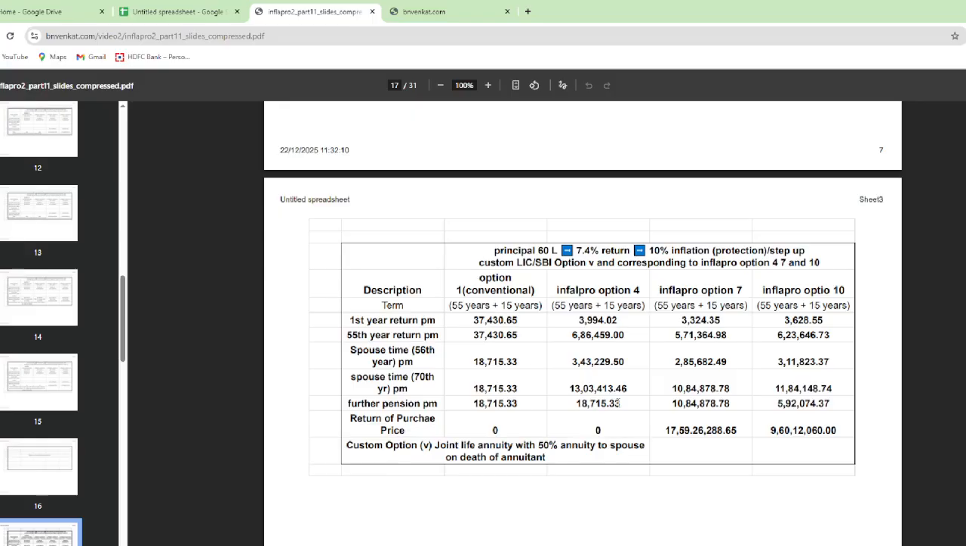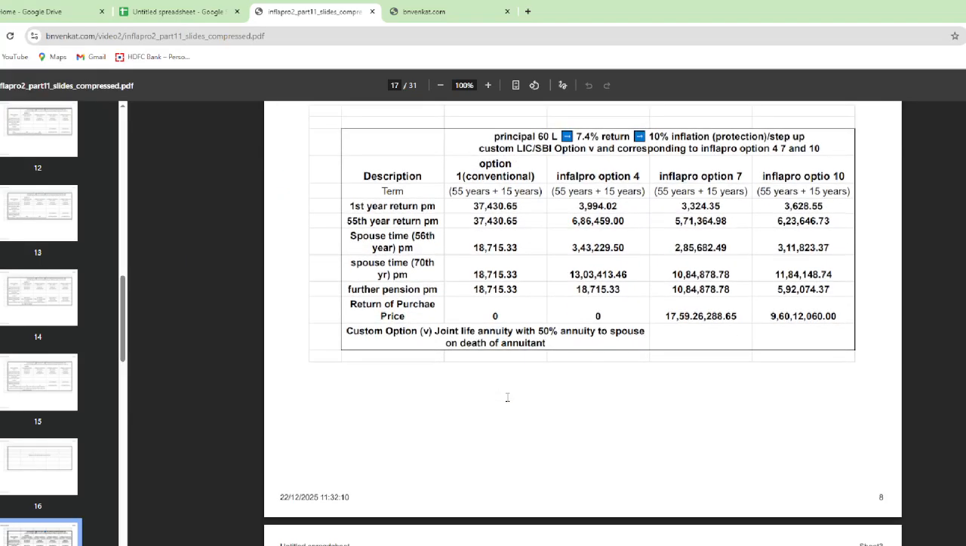And the end benefit is the same as the conventional one. But of course, in our Inflapro option, as there is no balance left out, no principal left out, it will be only the annuity. Option 7 is 100% of last annuity drawn, with appropriate return of purchase price.